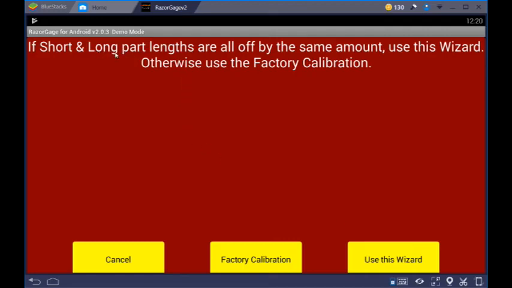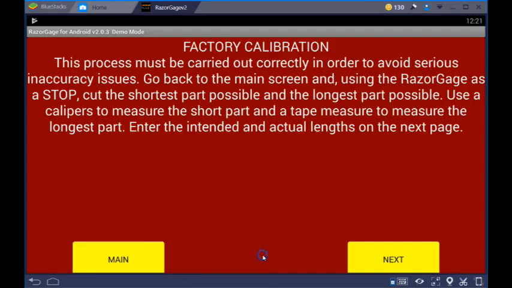It says if short and long parts are all off by the same amount, use this wizard. Otherwise, use factory calibration. So if short parts and long parts are all off by the same amount, I will click this, use this wizard button, and it will take me through a step-by-step process. If short parts are on target but long parts are not, then I would use the factory calibration.